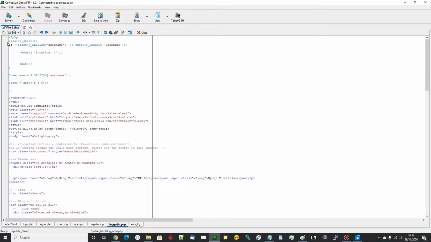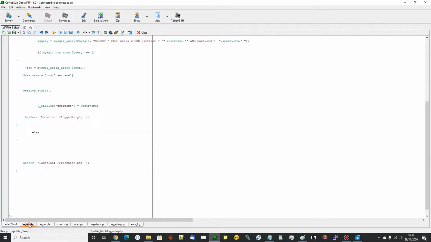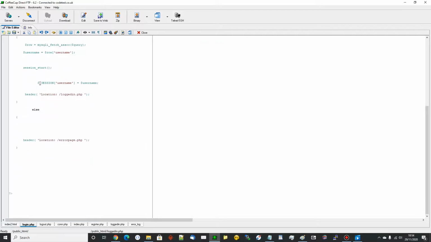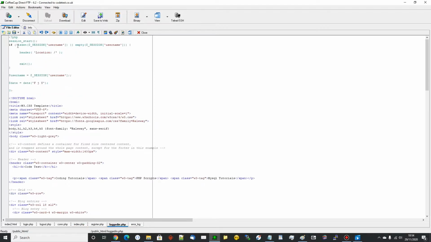At the top of the file, you want to put the session start, because when you go back to your login.php file, you create the session only if there's a match of a username and password. We create the session here, and you give the session a session variable here. So if we go back to loggedin, if there's not a session username, it takes them back to the home page, which I wrote here, and it exits the script.